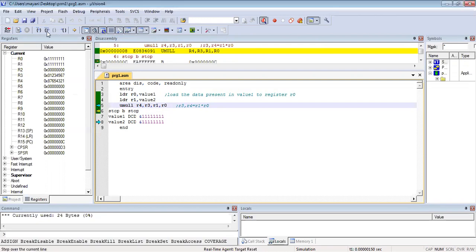It will stop once the execution is complete. So this is the output. R3 and R4 are the registers where you can see the output. So this is lab program 1. We have taken two 16-bit binary numbers, 11111, multiplied them and stored the result in R3 and R4. This is the register window where we can see the output.